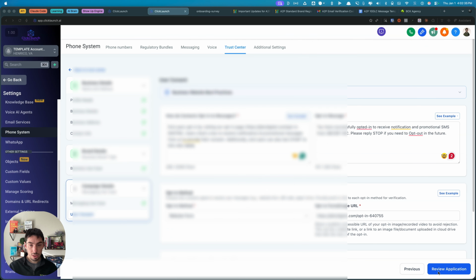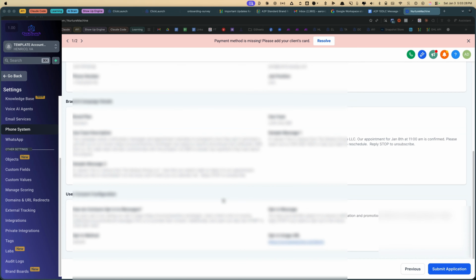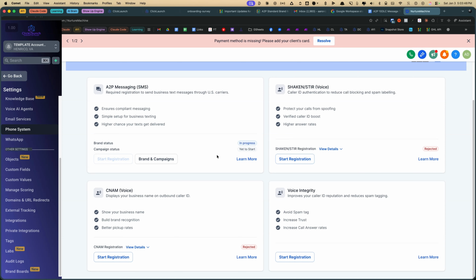So next you're going to click review application, and then you'll be brought to this page where you'll review your information. And then you're going to scroll down and click submit application. Then after that, you'll be brought to this page where you can see that the brand is in progress, and within a couple minutes, it will be then approved.